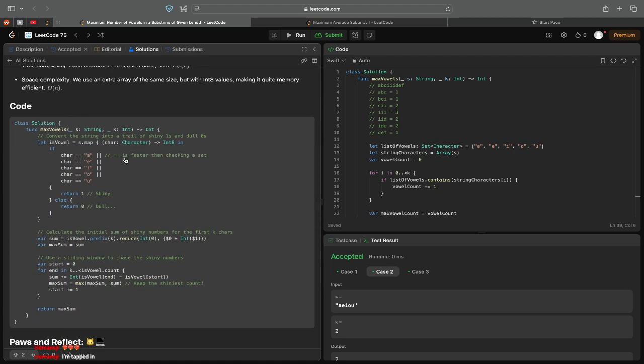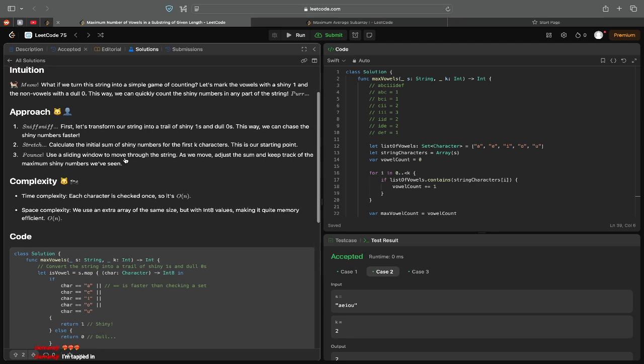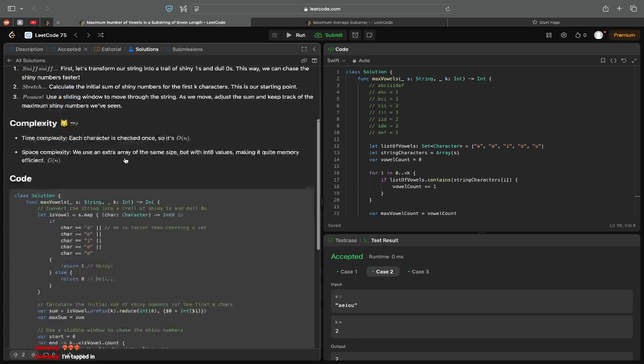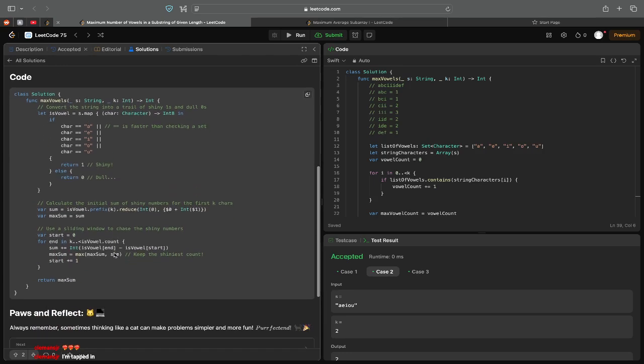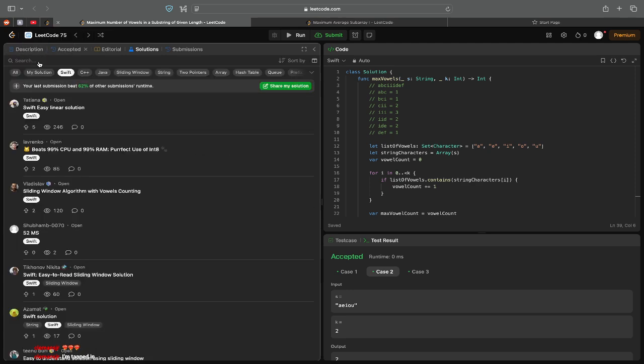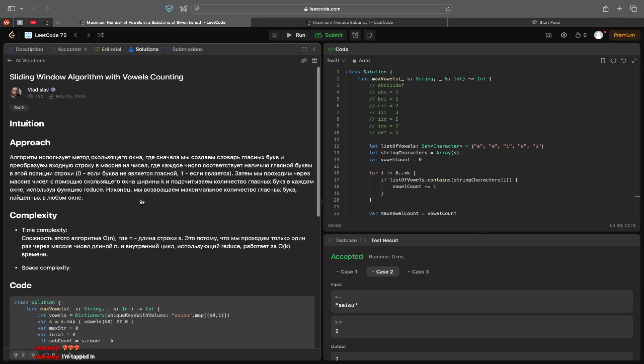A map. Convert the string into a trail of shiny ones and dull zeros. Okay, you're doing too much already. What if we turn this string into a simple game of counting? Let's mark the vowels with a shiny 1 and the non-vowels with a dull 0. This way we can quickly count the shiny numbers at any part of the string. Too much fun. Thinking like a cat makes the problem more fun.